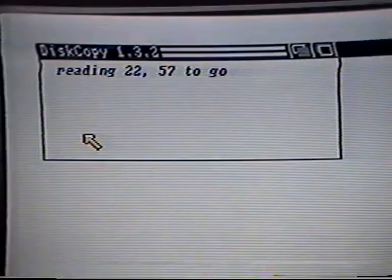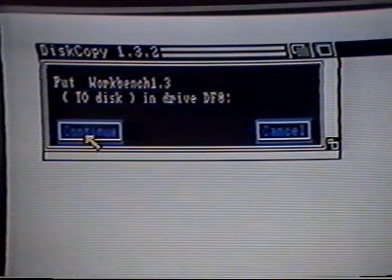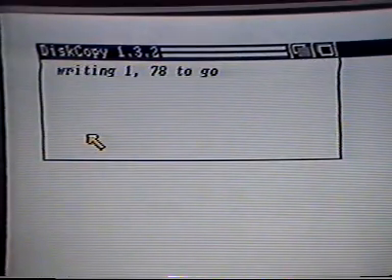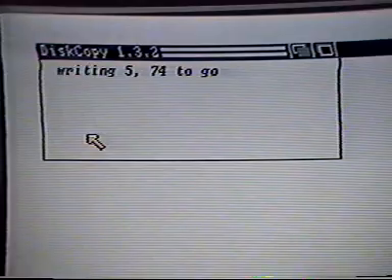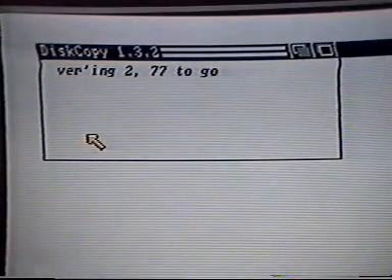When it has read as much as it can, the computer will stop, and another system requester will appear with the name of the disk you are duplicating. Place a blank disk in DF0, this is your to disk, and again click Continue. If you've left the Write Protection tab on the blank disk in the up position, the computer will tell you via a system requester. Follow the prompts and continue. The computer will now write the information it has in memory to the blank disk. It then verifies this information.